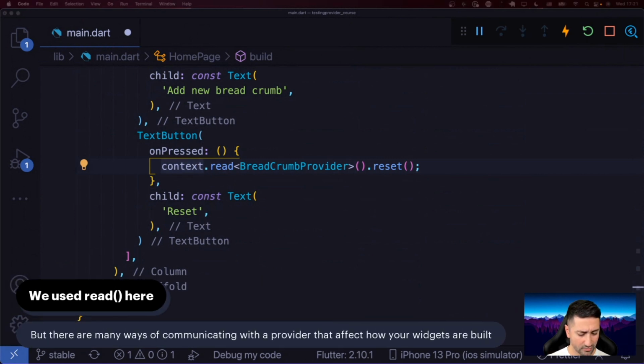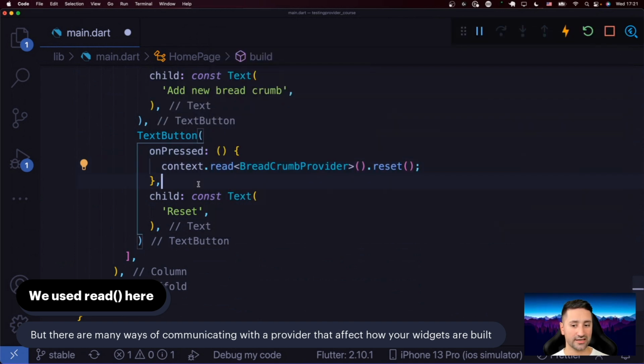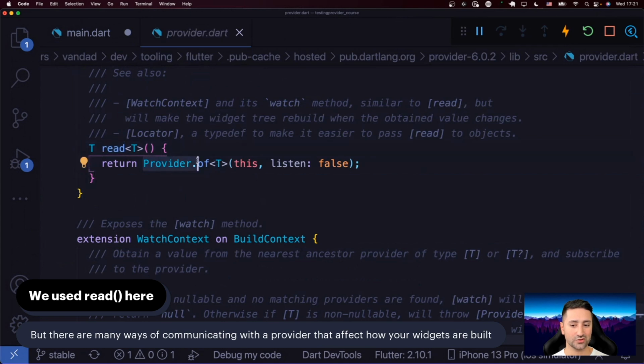Okay, so we're using read here, but there are many different ways of communicating with your provider, and they actually affect the way that your application works, and they affect the way that your widgets get rebuilt. And as I say, I really, really suggest that you go inside these functions and see how they work, okay? So if you go into read, you can see that it's internally using something called provider of, and then a very key parameter called listen is set to false. And you may have guessed it, since our provider is a change notifier, it can have like a stream of changes that happen over time.